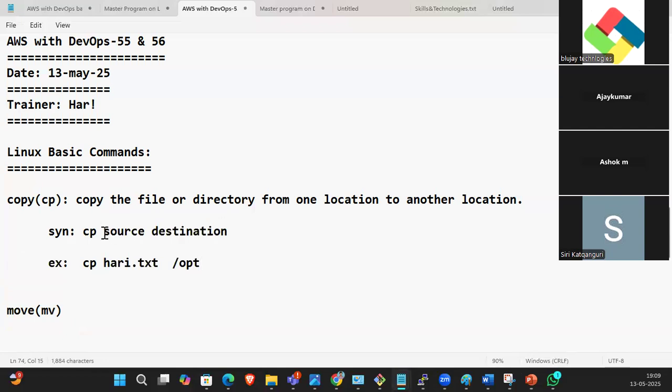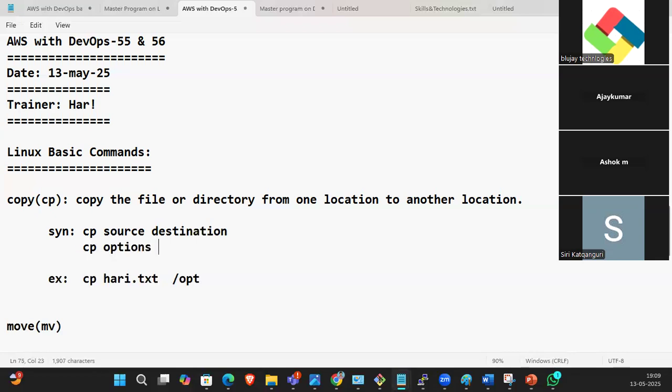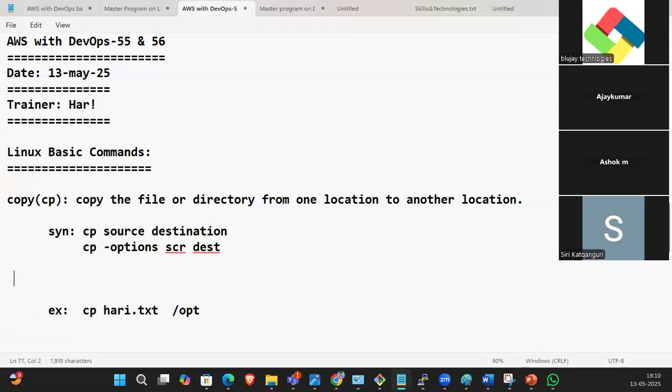So what are the options? So we have options also, guys. The syntax is cp, options, source and destination. So what are the options? Hyphen R is nothing but a recursive.